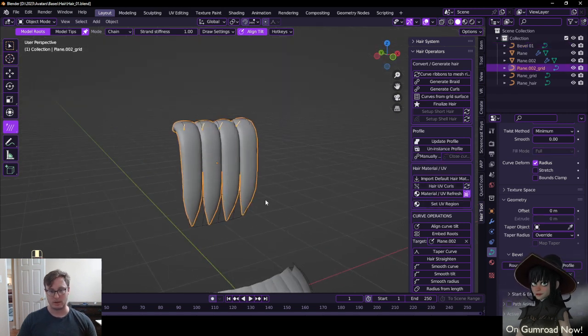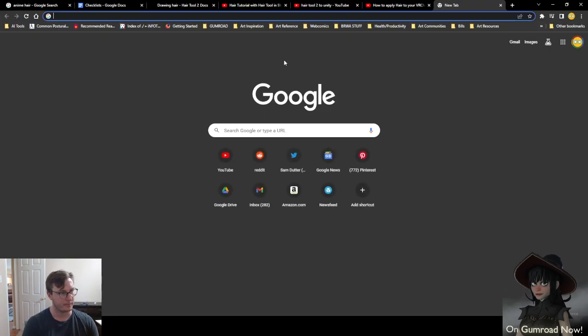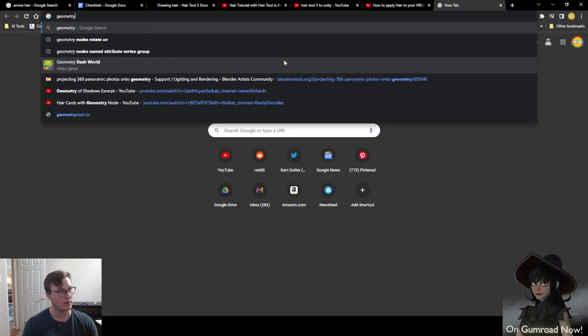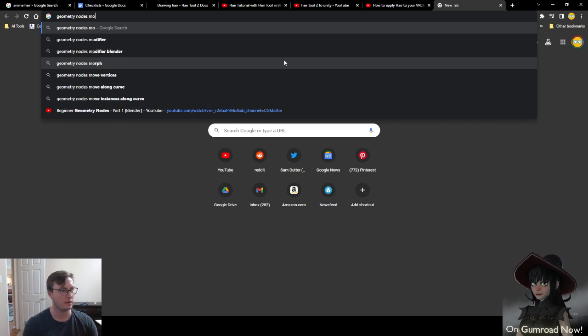Now what I want to do is geometry nodes. Move or move object along curve.